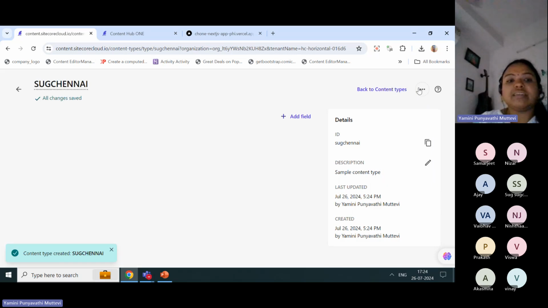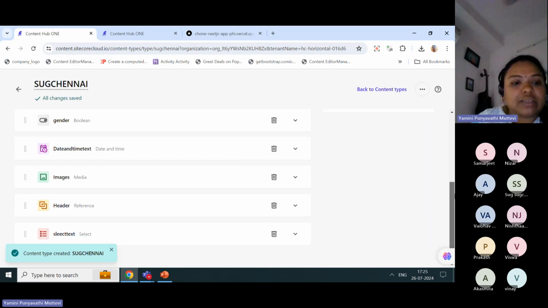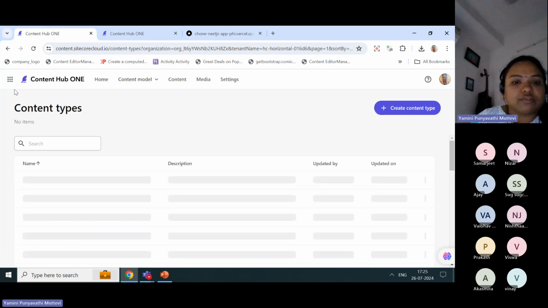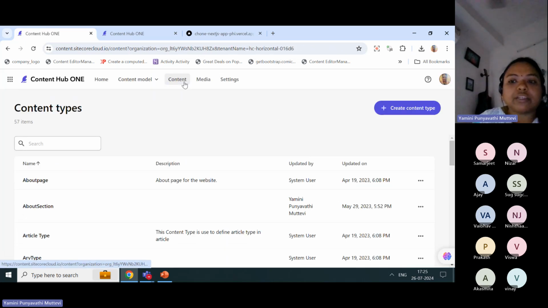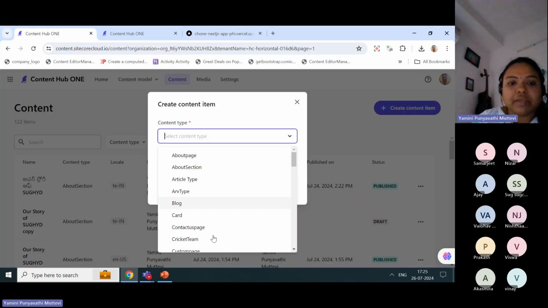Now, once I save this, the content type is created with all the data. See here, this is all created, right? Now we saved it. Now we are going to create a content for this one. So I'm navigating to content. I'm creating content wherein I can choose the content type here, which I just created already. This is what we are going to add here.